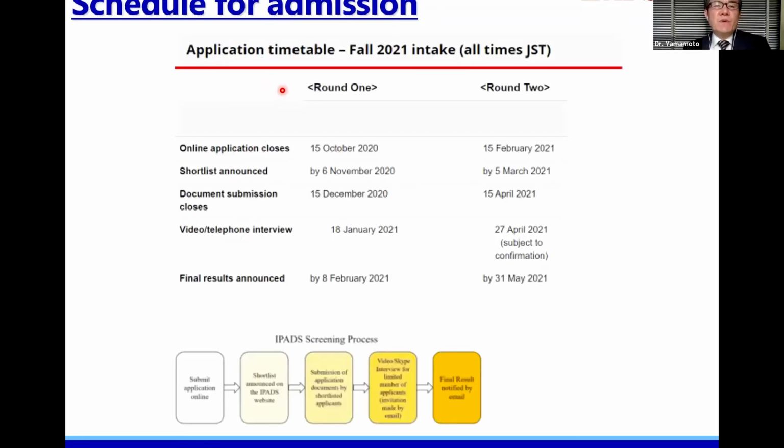And this is the schedule for admission. This figure shows the application timetable of the fall 2021 intake, because the fall 2022 intake schedule has not been decided. However, the schedule is similar to this table. So if you want to know the schedule outline, please see this slide or the website directly.